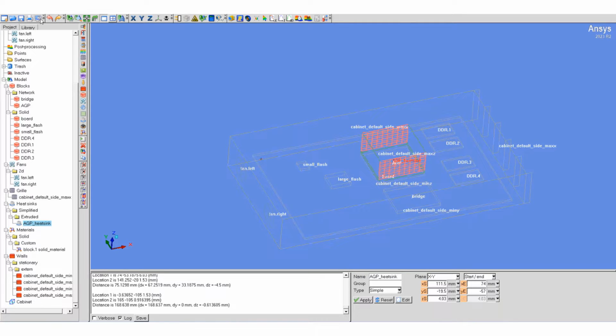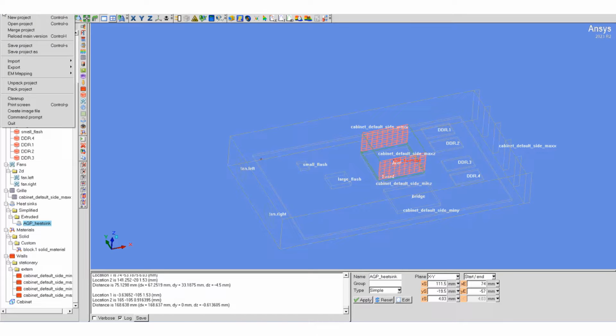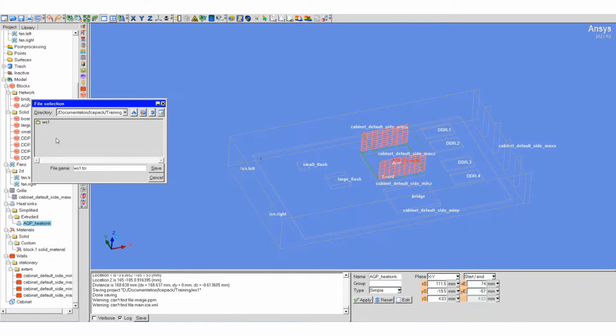Now we will save the model. Go to File, Project, and you can then save the model as WS1. The default extension is .tzr.